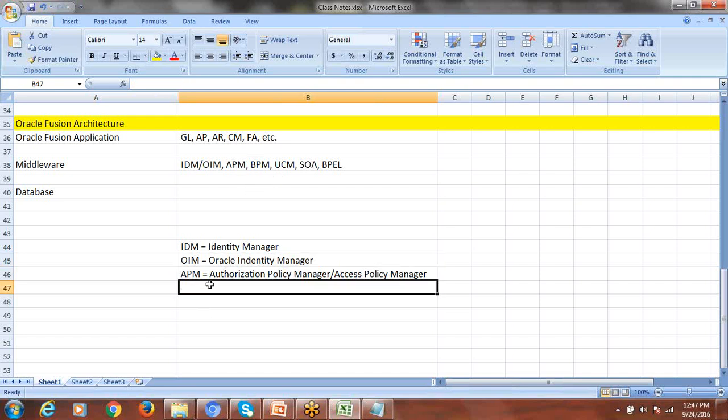And the other one, as a part of the middleware components or middleware applications, we have another application called BPM. BPM stands for Business Process Management. What is the purpose of this? See, in EBS we have AME, Approval Management Engine, where you can set up the approvals.